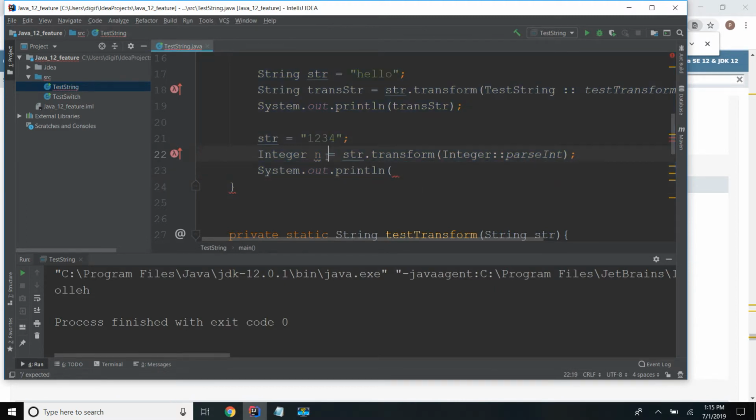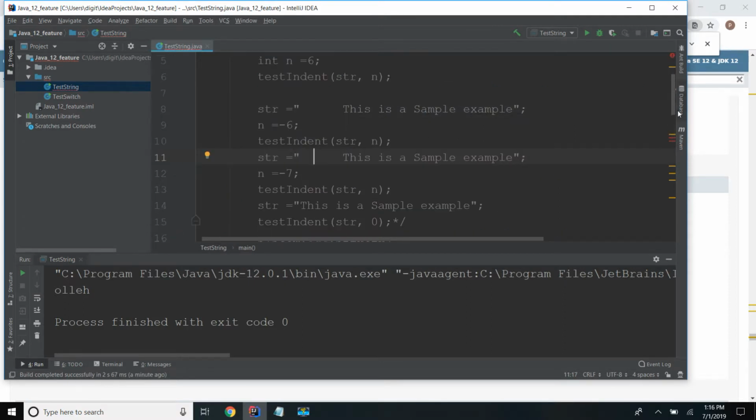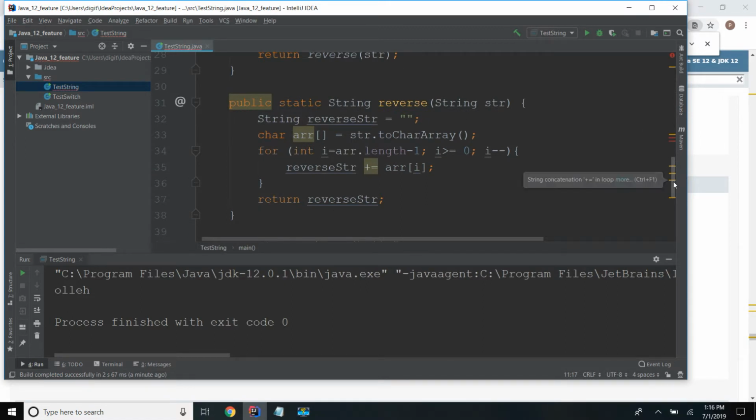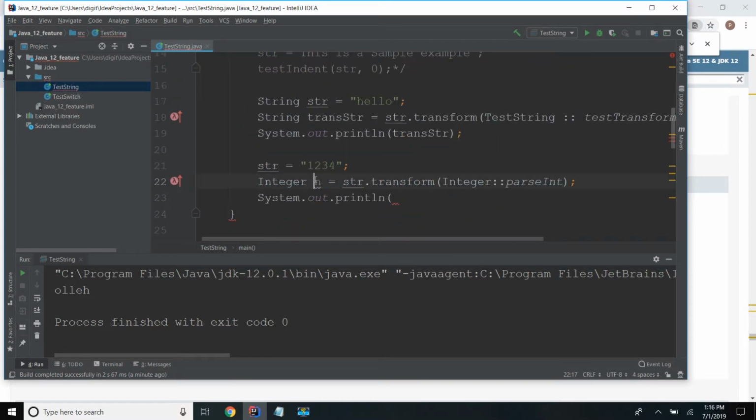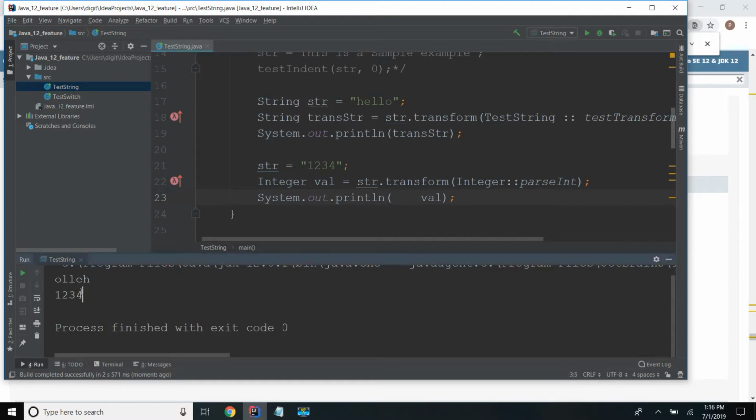It's already defined, so it's giving. I'm going to name it as value. So let's run and see the value. Yeah, now we are able to get the integer value. So we can convert from string to integer or string to any other data type using transform. It uses the lambda functions inside the transform method.